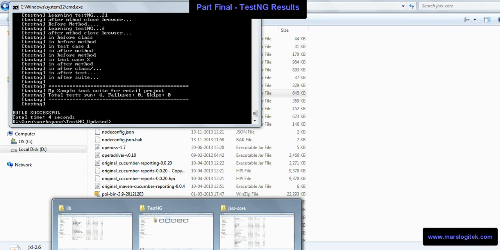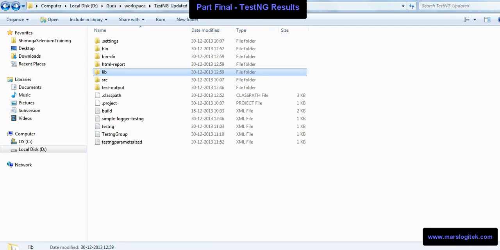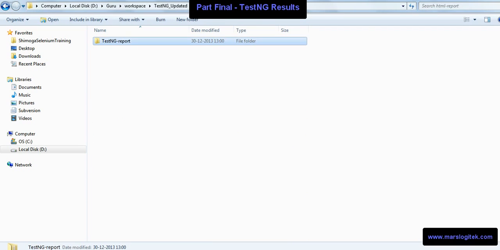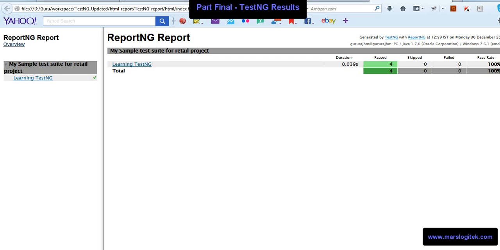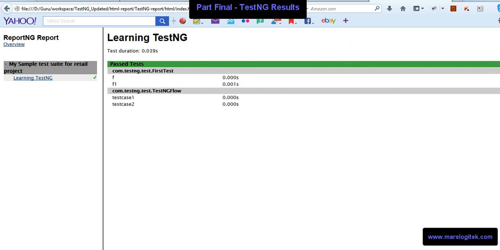Now we'll go back to our report. See, an HTML report, TestNG report HTML, and this is the index. This was created automatically. Yeah, this is how it looks. See, learning TestNG. This is coming from one of the TestNG files. We have given that name as learning TestNG, and these are the methods. All methods are passed. Click on this, it will give what the methods are and how much time they took, some seconds, all in detail.